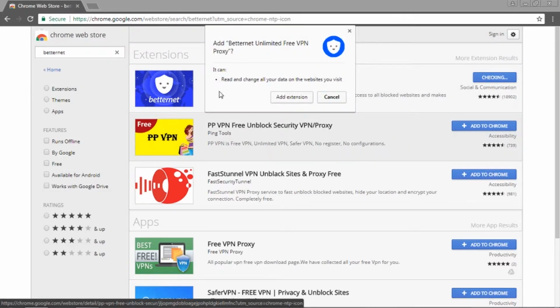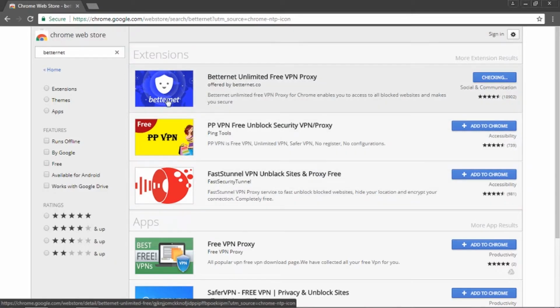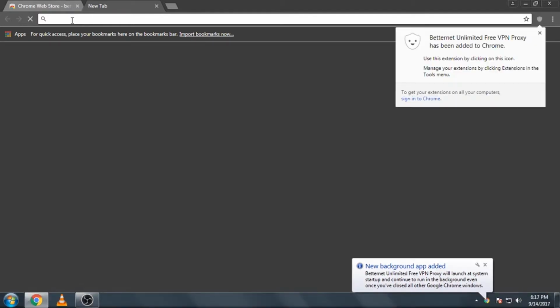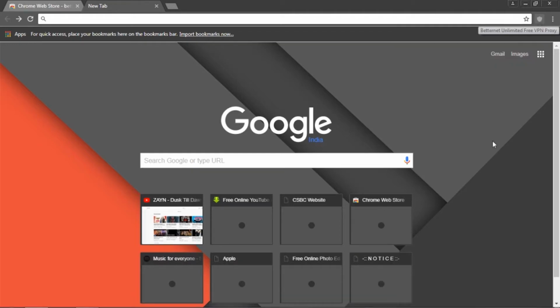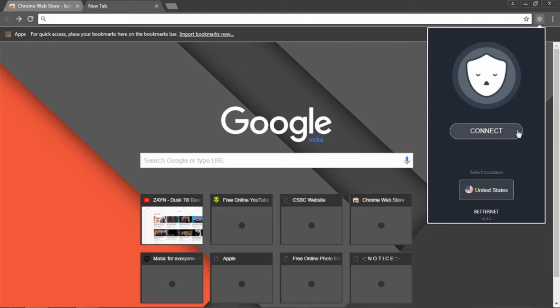So it is downloading. Here you can see icon for Betternet. Basically it changes your location, so click on connect for changing your location. You select the United States first and then click on connect.